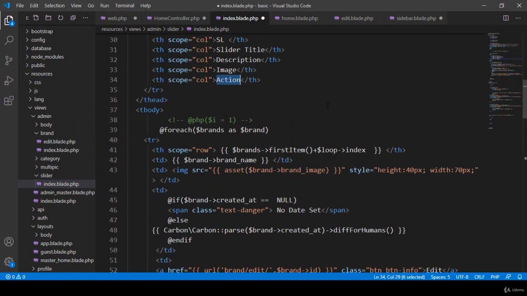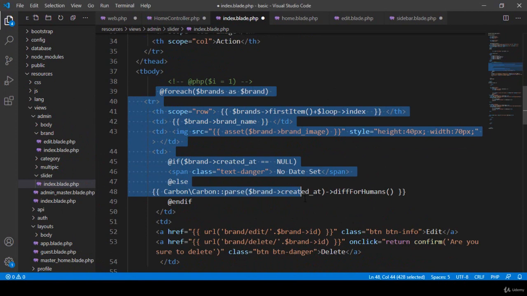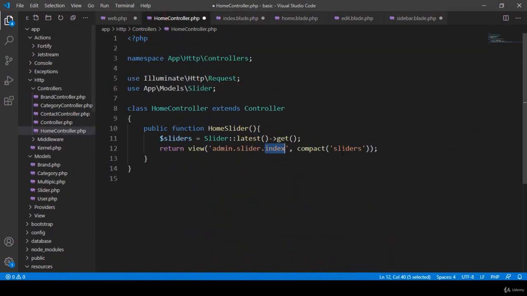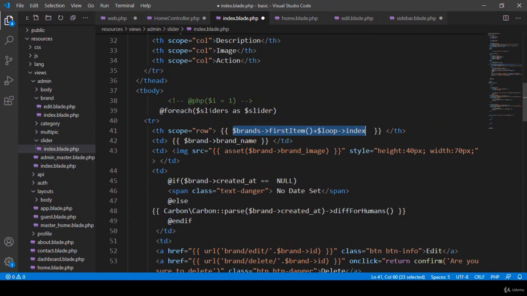And then also we have to do the same things, friend. You can see before we did that work for our brand, so our concept will be just the same. From our home controller, I pass it right now as sliders, right? So now I want to change it to slider. And then if you want to display your index page, you can see it is actually the same thing. There's brand, so now I want to update it as sliders.